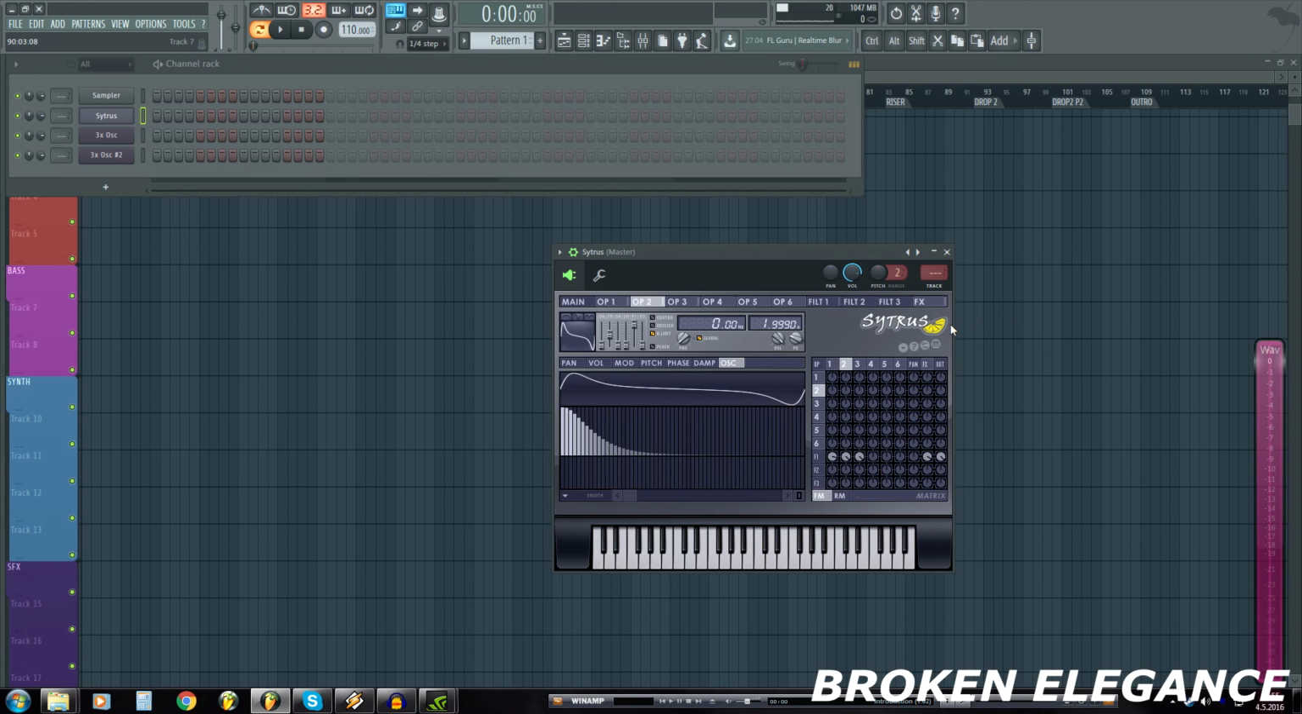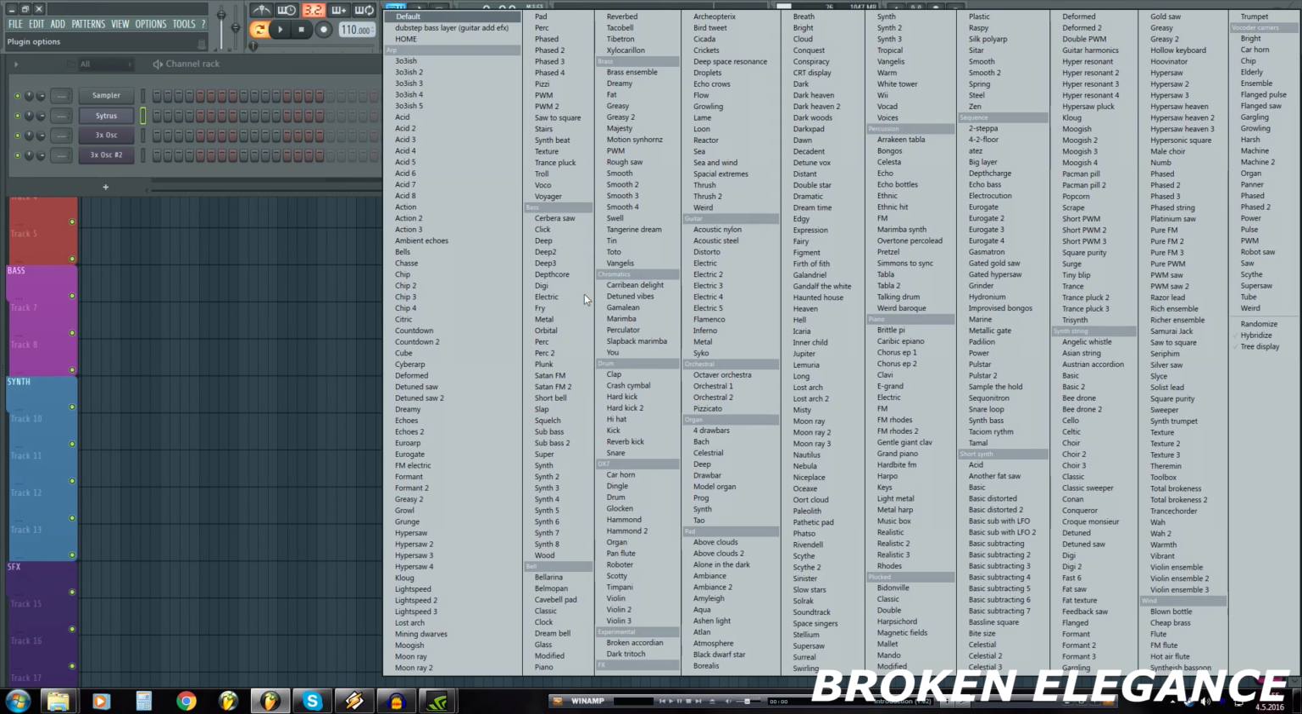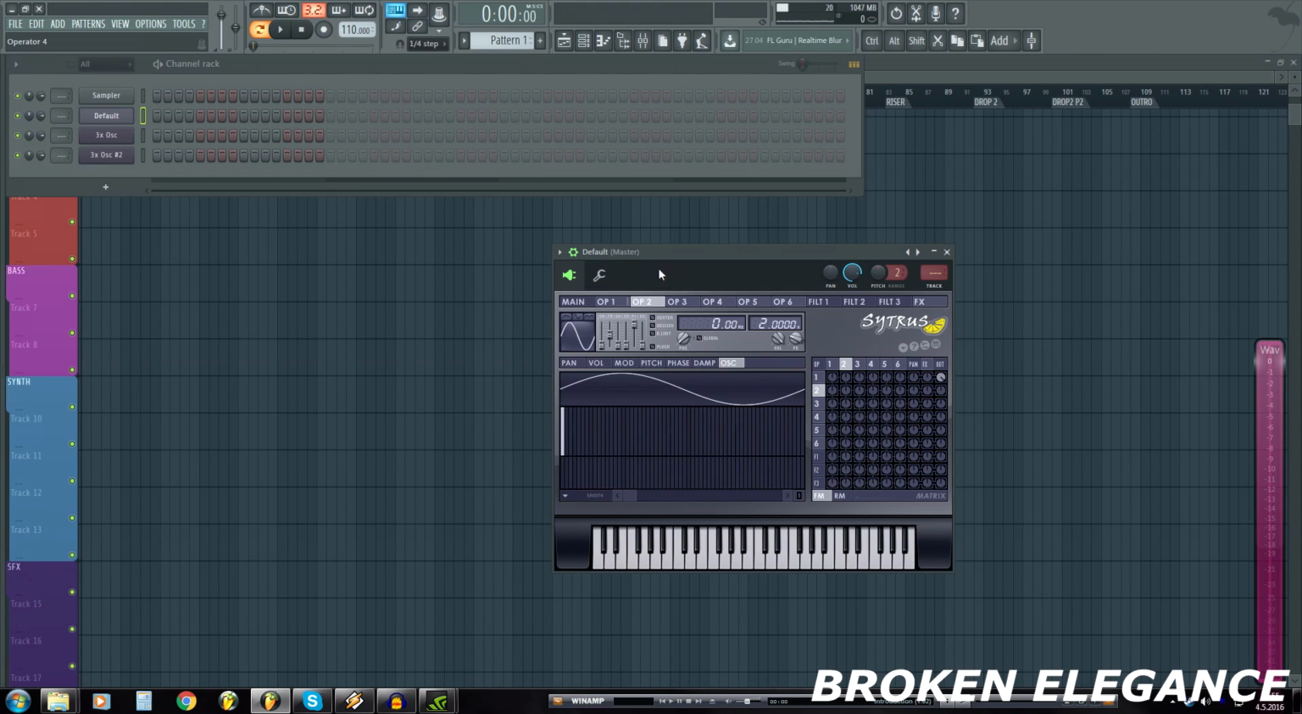Okay, so the main sound of the bass comes from Sytrus, and on Sytrus we are going to choose the default preset. It should sound something like this.